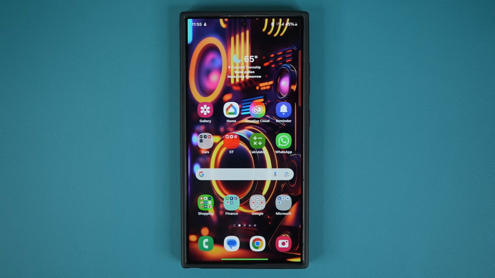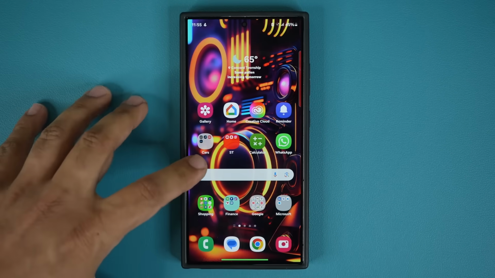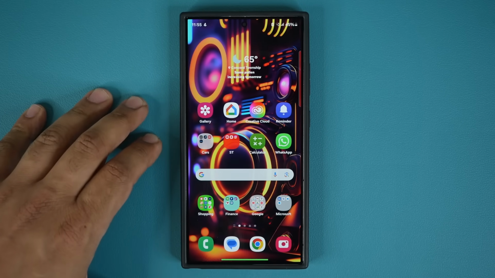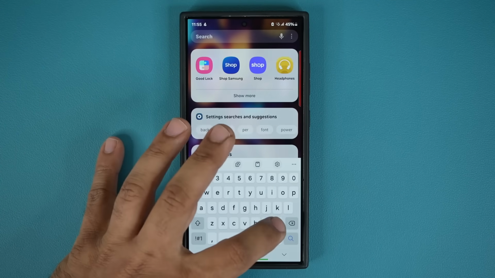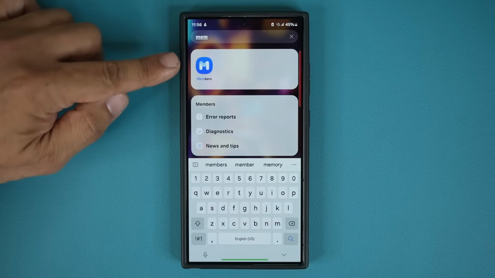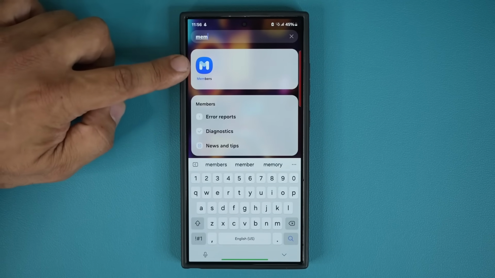The next thing I'm going to talk about has to do with a built-in application, and that's the Samsung Members application. All phones come default with this app. So I'm going to search for Members, and it's going to look like this. Your phone should have this by default.